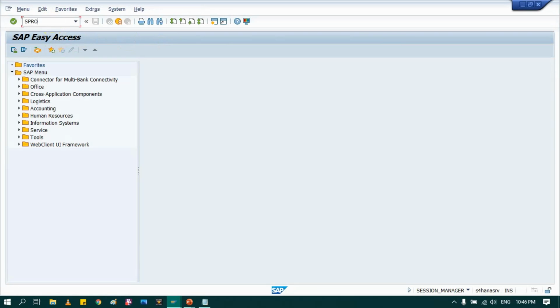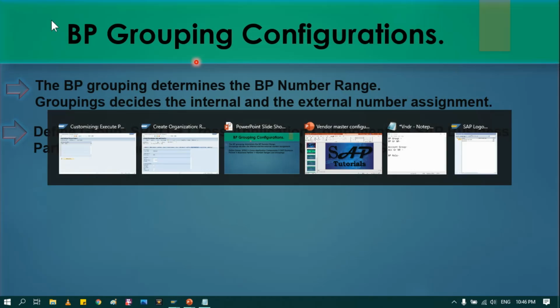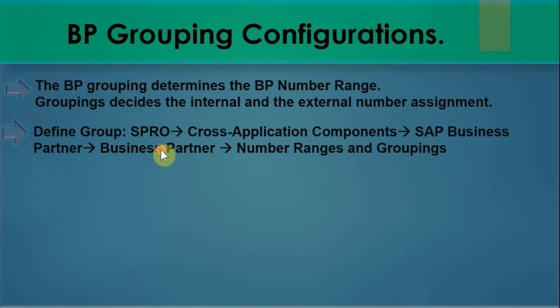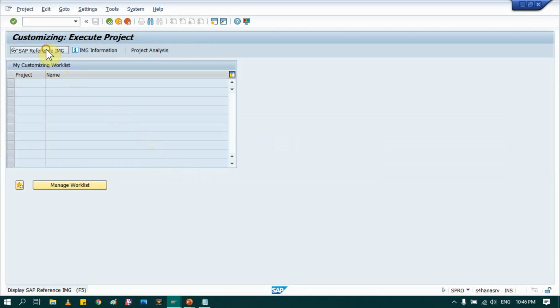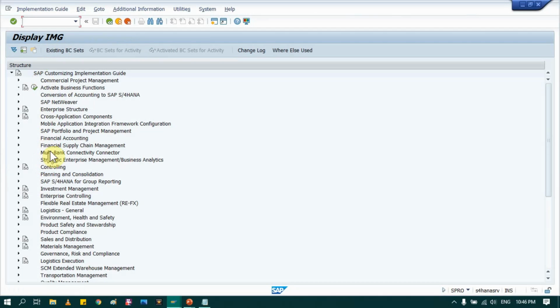So go to SPRO. Then as per our path, we will cover only two sections here. The first one is cross application component and the second one is financial accounting. Under these two, everything is there.